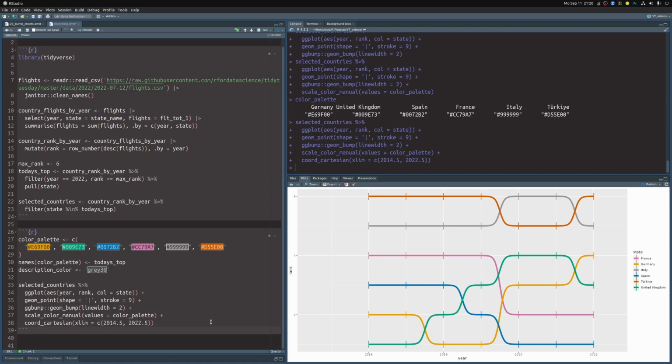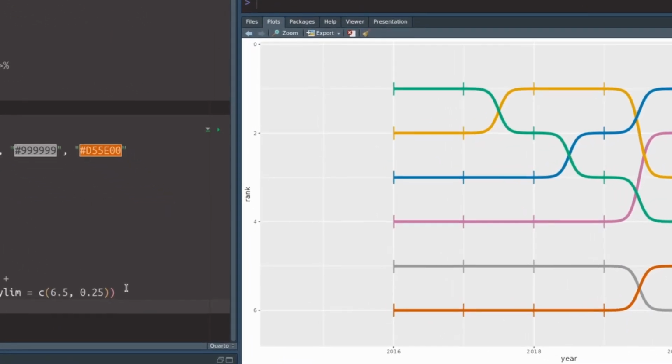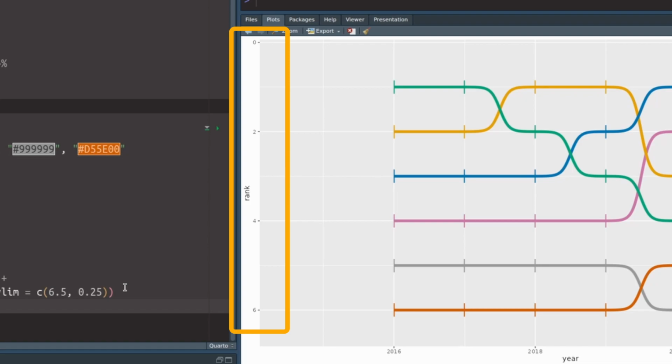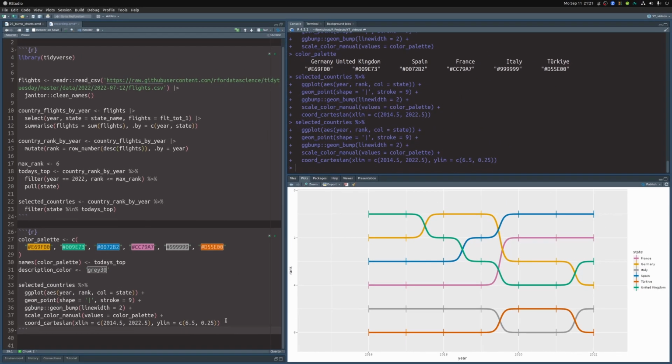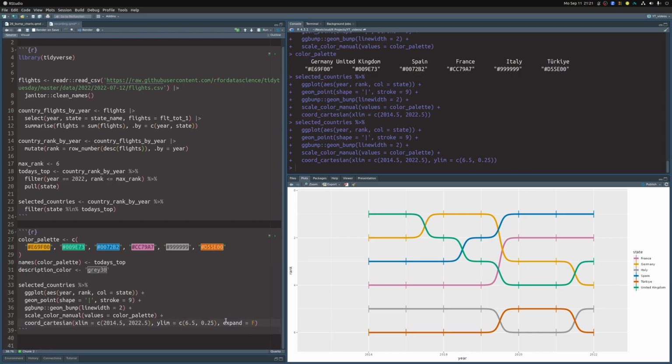The true magic happens when we specify the limits of the y-axis and make the first coordinate in our vector larger than the second coordinate. This actually causes the y-axis to flip, so bam, that's very easy to do. Now, since I have already a lot of room around my lines, I tell coord_cartesian to stop the axis expansion, so everything will be a little bit tighter.